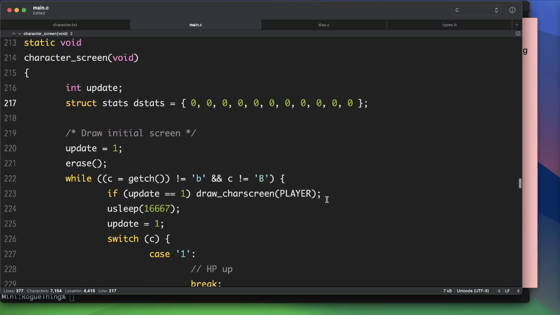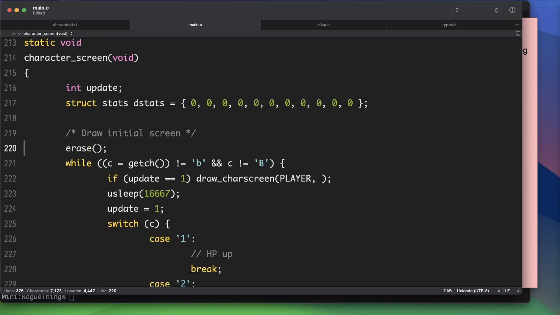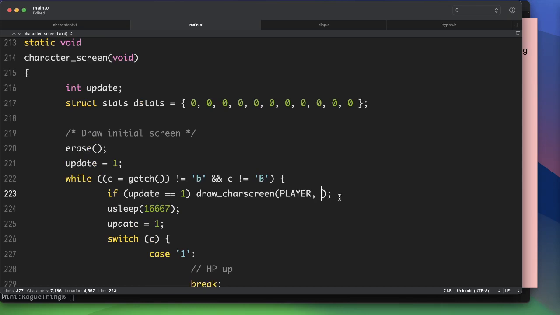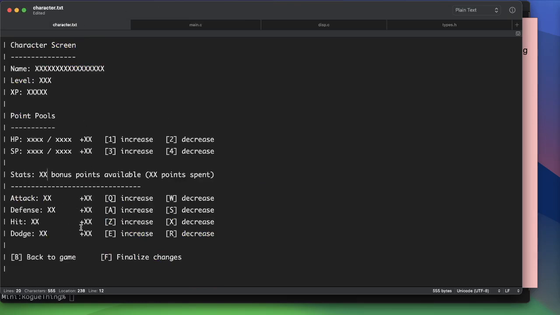I'm also going to need, when I draw the character screen, I need, let's do this. I'm going to need to pass d_stats to it. d_stats. Because that's going to have this information. So have you upgraded your attack, or are you working on upgrading any of these? It's going to have all that information. You're starting off with 0.